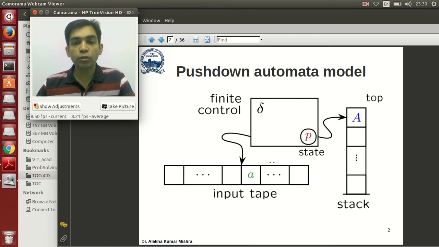The component which a pushdown automata has, additionally compared to our deterministic finite automata or non-deterministic finite automata, is a stack, where we always have a pointer pointing to the topmost symbol of the stack. So the finite control of the PDA can read the symbol which is present on the top of the stack.